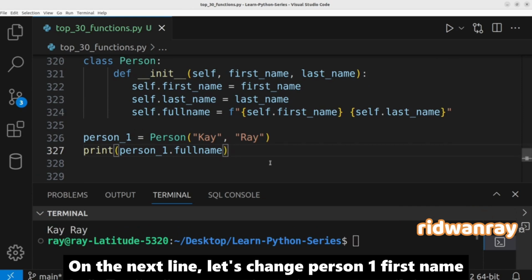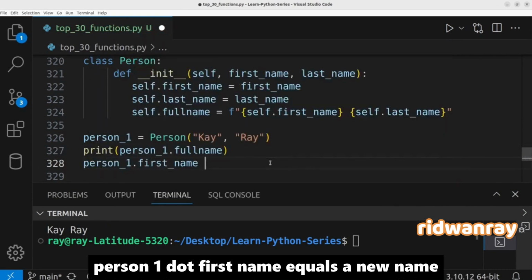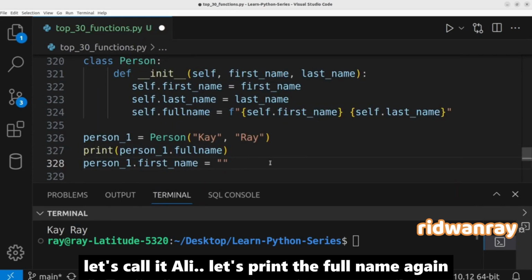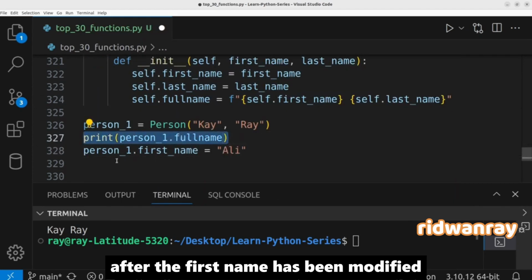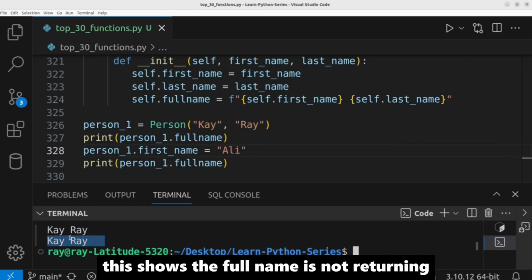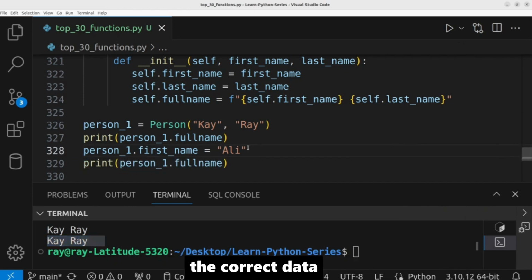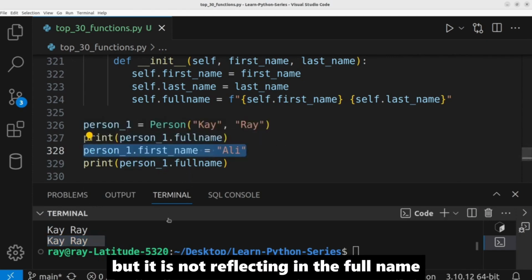On the next line, let's change person1 first name. Person1.firstname equals a new name. Let's call it Alish. Let's print the full name again after the first name has been modified. Let's run the program. As you can see, the full name is not returning the correct data. The value of the first name has been modified, but it is not reflecting in the full name.